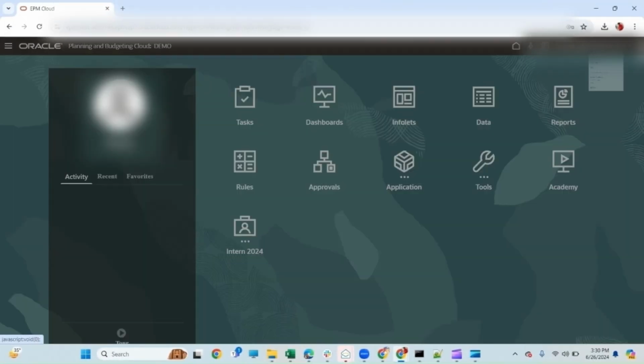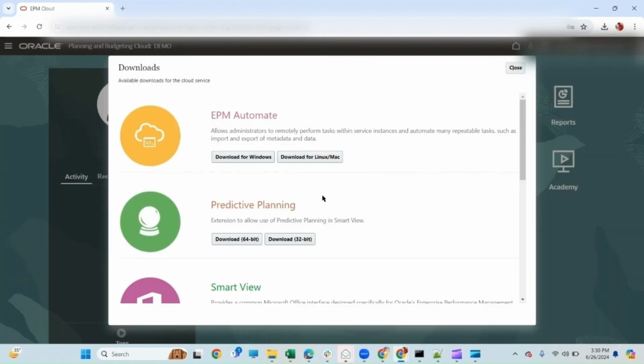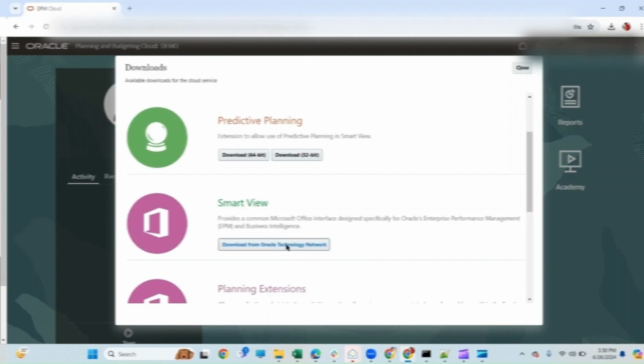To download the installer for Oracle SmartView, from the user menu select Downloads. Scroll down to SmartView, then select Download from Oracle Technology Network to open the download page, then click Download Now.